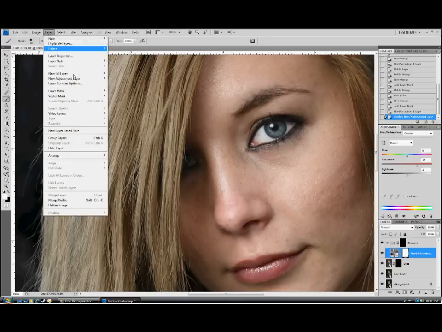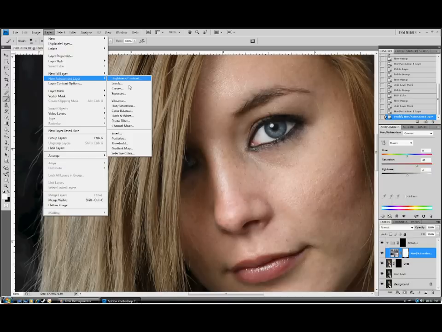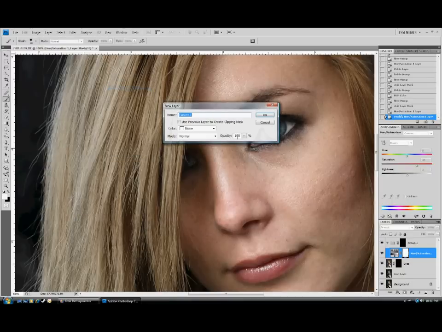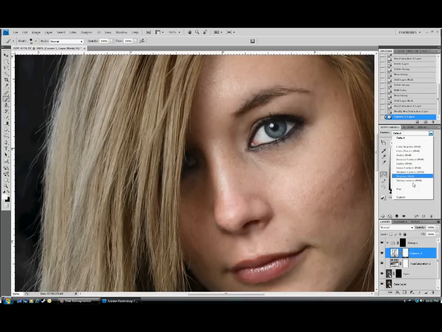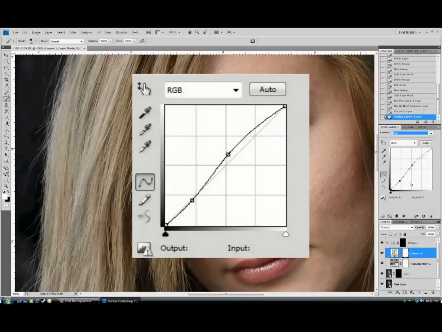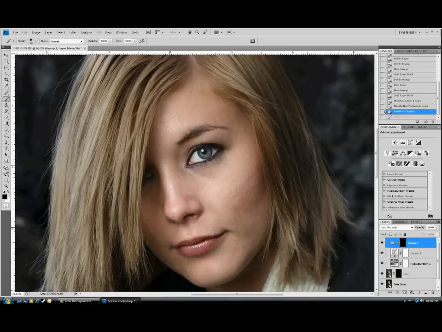After that, you're going to go to Layer, New Adjustment Layer, and Curves. Now with your curves layer, you're going to want to do a similar curves to what I have. Alright, so after you've got curves and hue saturation layers done, the next thing you need to do is make your foreground color white, grab your brush tool, and then also in the layers palette over here, make sure that you've got your black layer mask from group 1 selected.